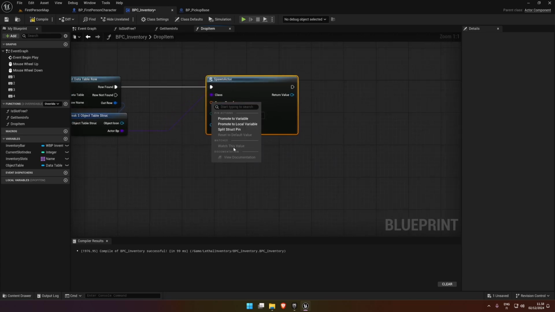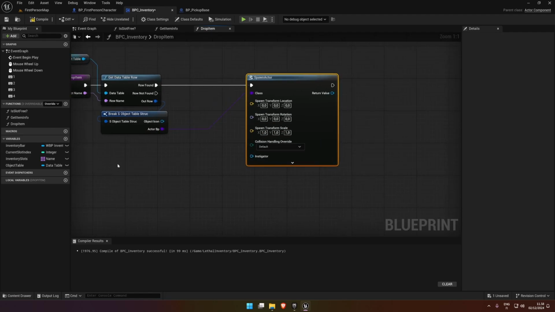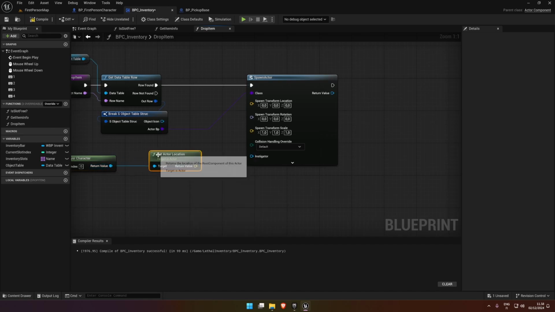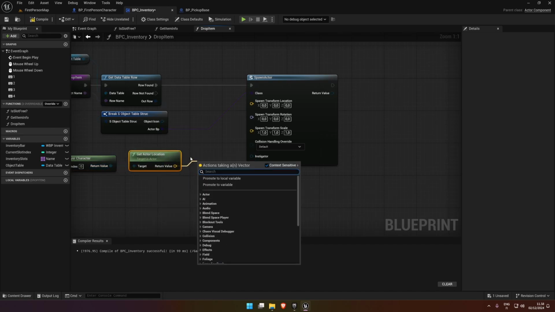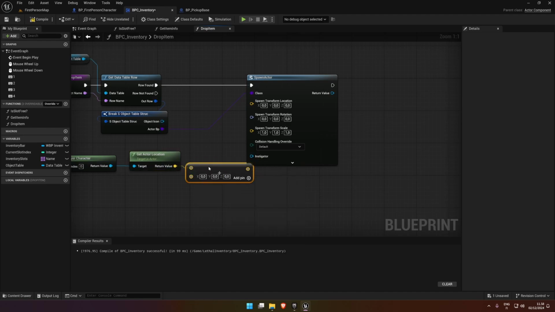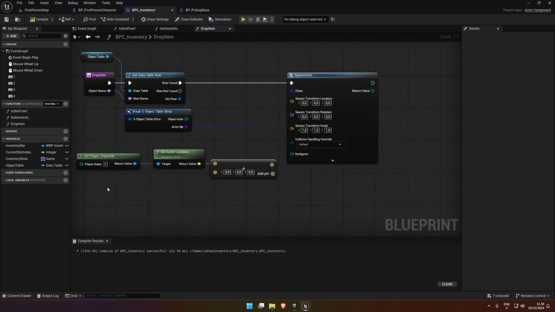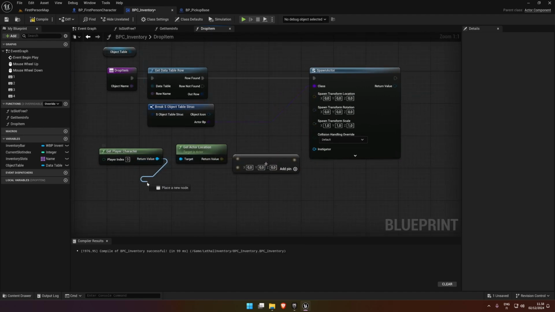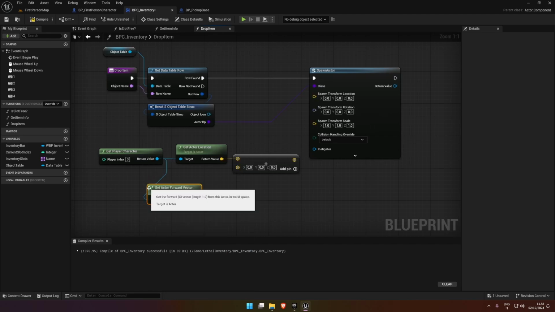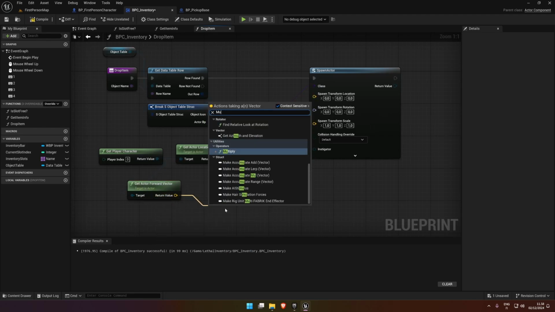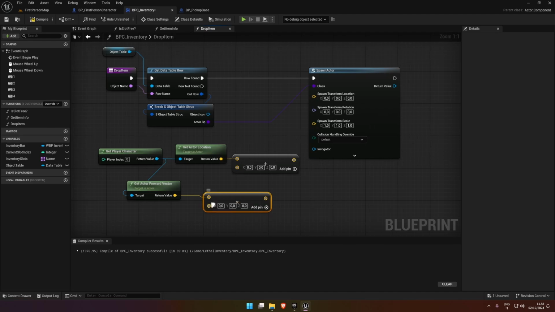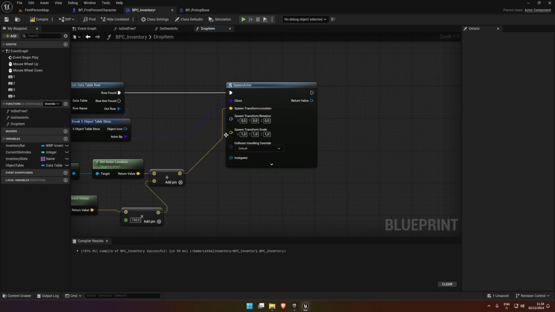Spawn transform, we can right click and split. Get player character, we can get actor location, plus this. Then from the player character, we can get actor forward vector, multiply by say 150, okay. Hook that up there.